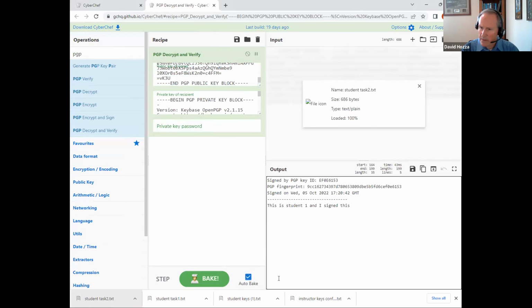It really isn't a very complicated exercise, but I found that it really helps to reinforce the idea of public-private key pairs, how the two keys work together, and then how digital signatures work. So that is pretty much the gist of that exercise.